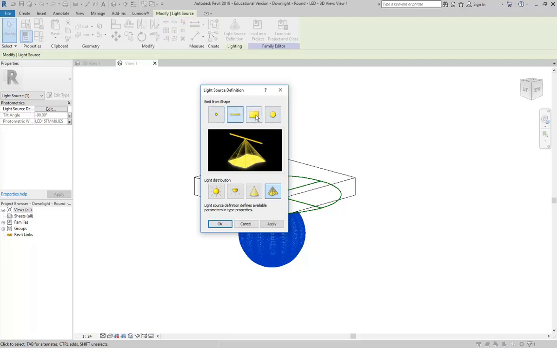But that's just the emit from. Then you've got what the light does once it comes out from that shape. And it can either go evenly in every direction, which is sometimes called omnidirectional, but in Revit it's called spherical. In other words, the light goes in all directions. You can also have hemispherical, so it goes in all directions in a 180-degree distribution, or half a sphere, essentially. So if it's going down, it won't go up.